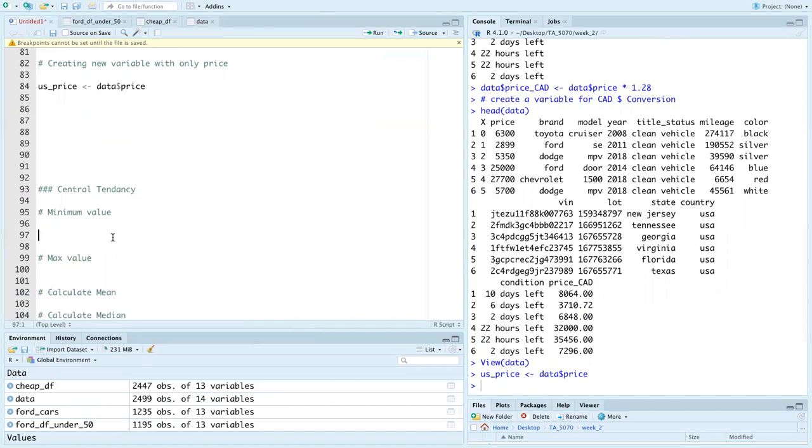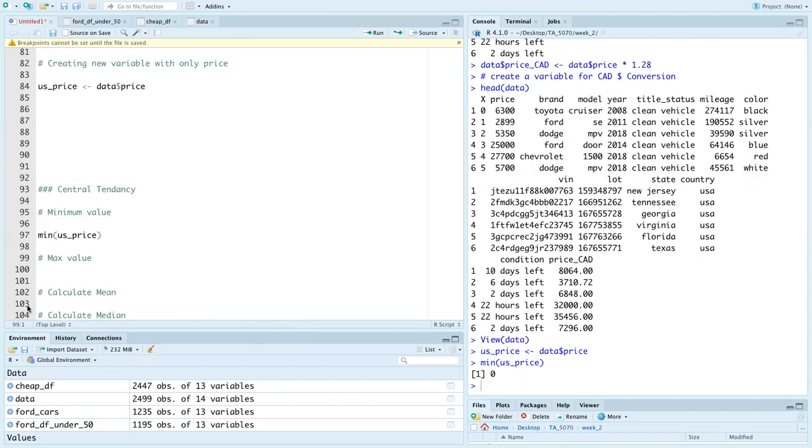So central tendency, computing it is quite important in statistics, and especially for this class, we're going to use many techniques later when we start our modeling. So for example, we want to get the minimum value in the price data set. Of course, you can do all of this by just using the summary command, but it is nice to know how you can do it manually. So minimum value, quite easy. You do minimum of the variable US price. We have minimum value 0.